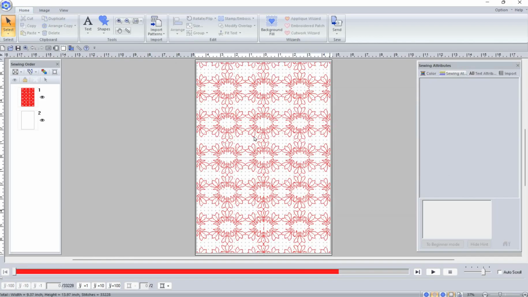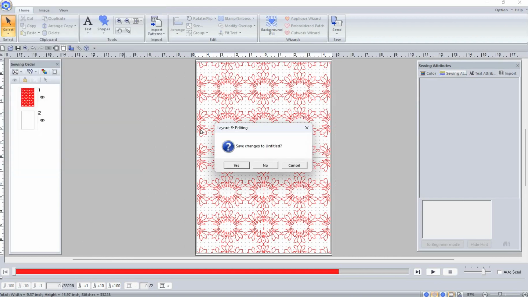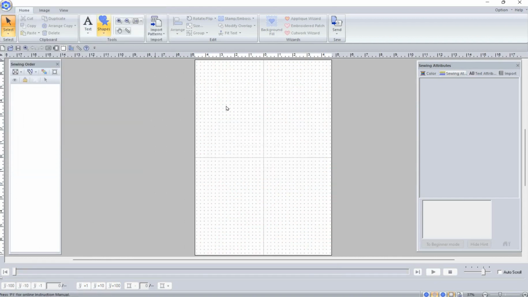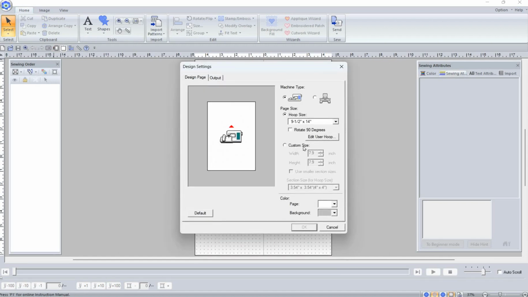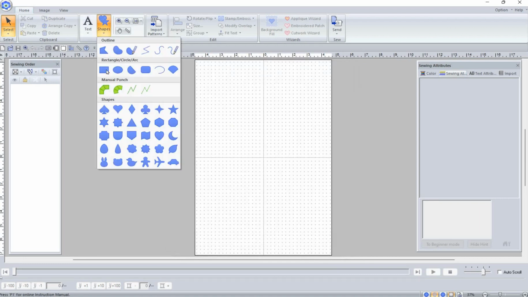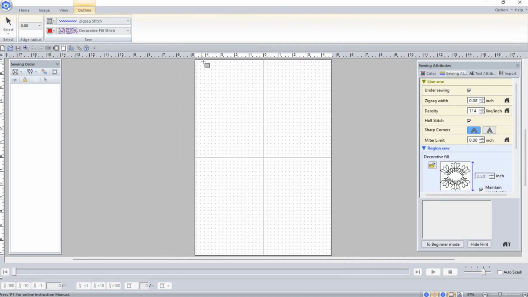So now we want to come back over to layout and editing. Now, this was the one that I did a little earlier. And I'm going to do a new page, and I'm not going to save this. And I have my 9x14 hoop up here. Say 9.5x14. And I'm going to get my box. I'm going to draw a box inside and fill the whole hoop up.